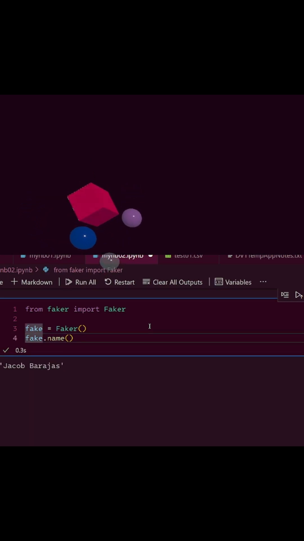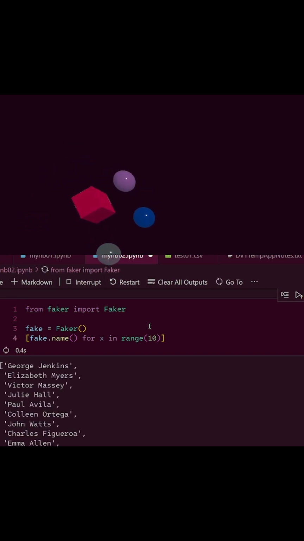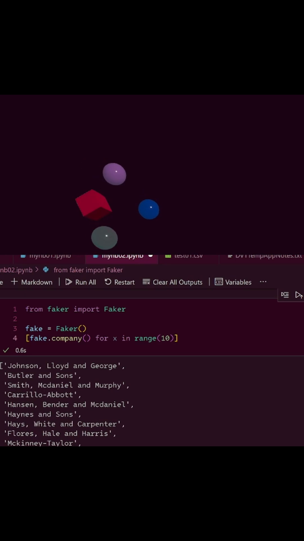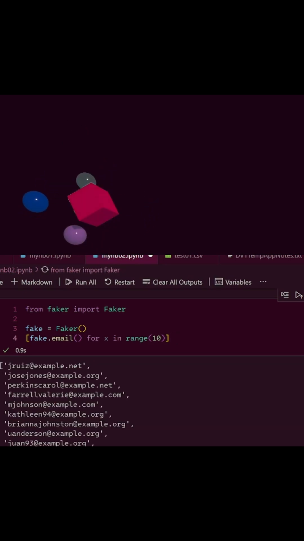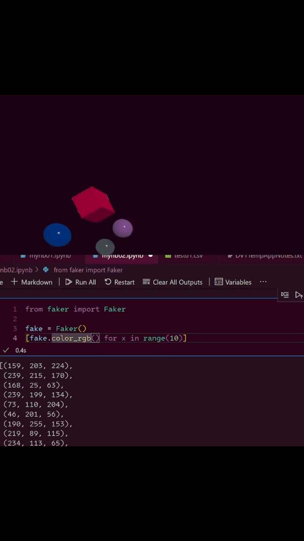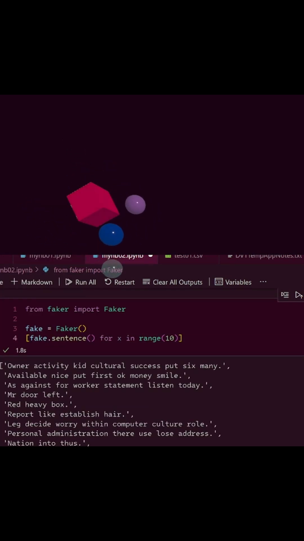We can also generate a list of names. So let's say we use list comprehension. So fake.name for x in range, let's say 10. So this is going to generate a list of 10 names for us. We can generate this multiple times and each time we get different names. We can also generate addresses, company names, dates, email addresses, color names, color RGB values, and also random sentences. Granted, these sentences won't really make sense because they're just jumbled up words.